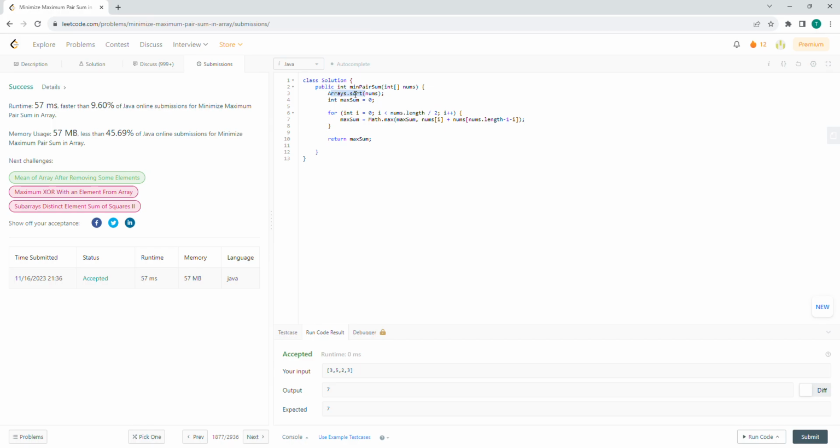Memory usage: we don't need to store anything in extra space aside from the method used to sort it. The space complexity of the sorting algorithm depends on the implementation. If we use Arrays.sort, the space complexity of that is O(log n), but it depends on the sorting algorithm you use. Alright, that's it.